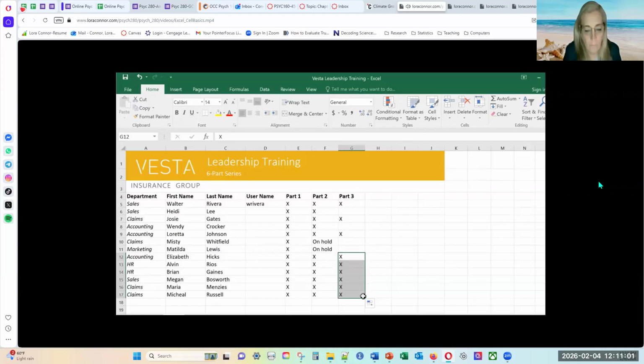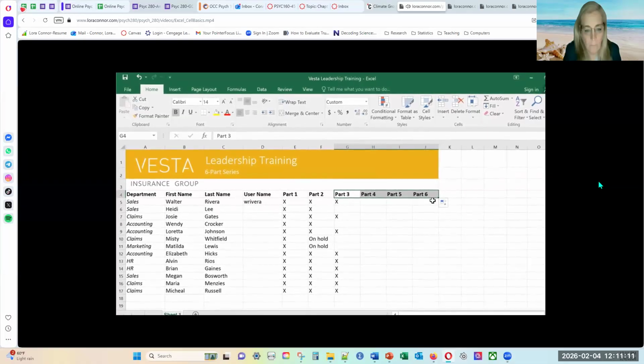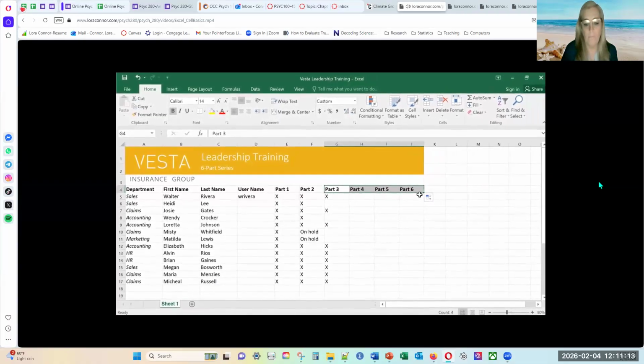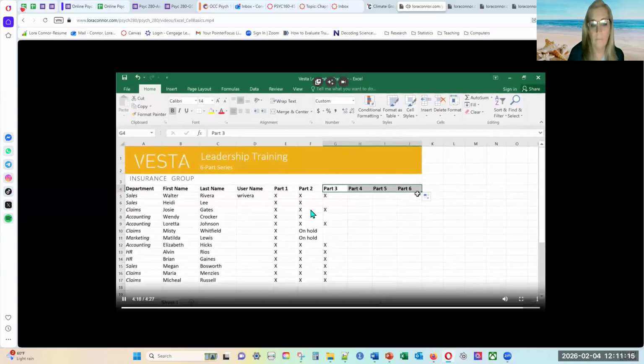The fill handle can also be used to continue a series. For example, numbers, dates, and other information that's listed in sequential order. See what happens when I use the technique on my header row? It continues the series up to part 6. Now you know the basics, including insert and delete, cut, copy, and paste, and other time-saving techniques. Everything you need to know to work with cells in Excel.